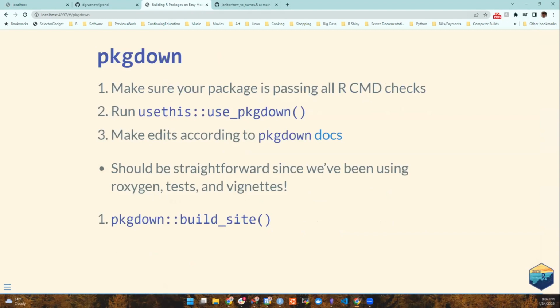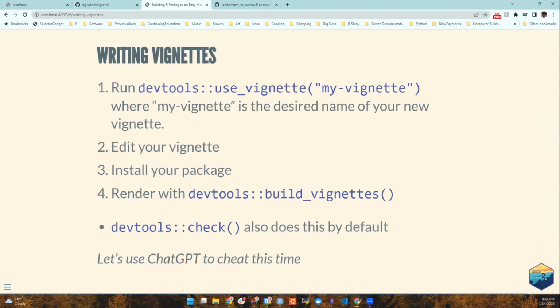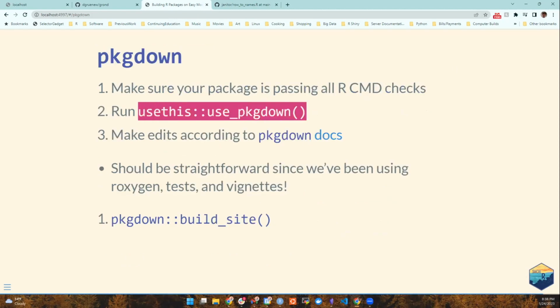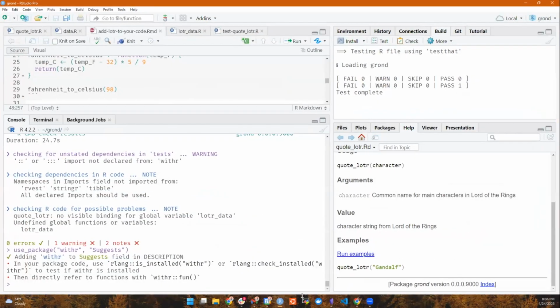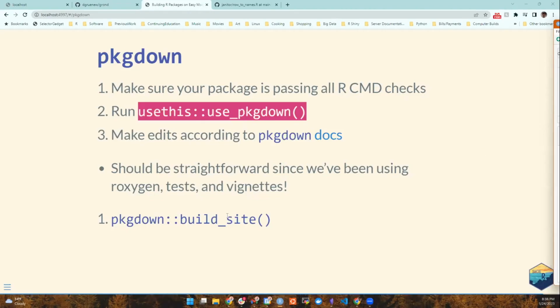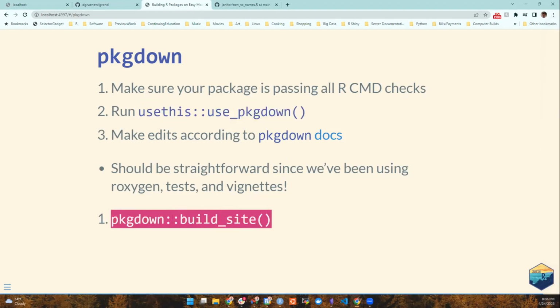All right, and now we should be able to have our full package. So let's go ahead and build the pkgdown site. We want R to know that we are running pkgdown here, so it adds a pkgdown framework. Since we've already done everything with Roxygen, vignettes, and usethis, it's actually very streamlined. So we are set to just go ahead and build the site.